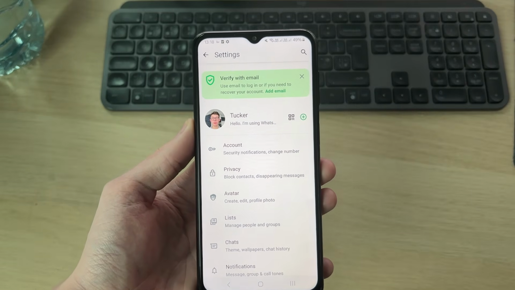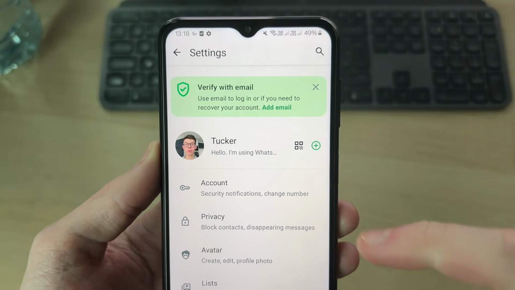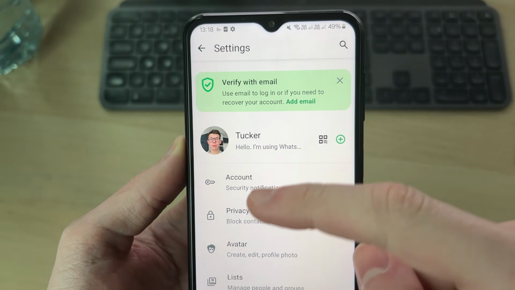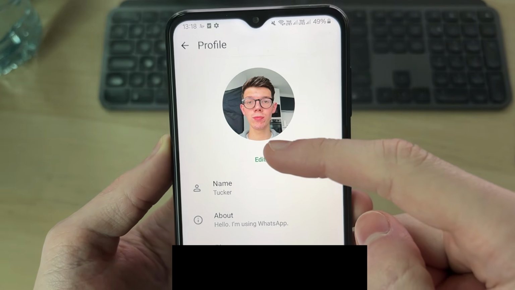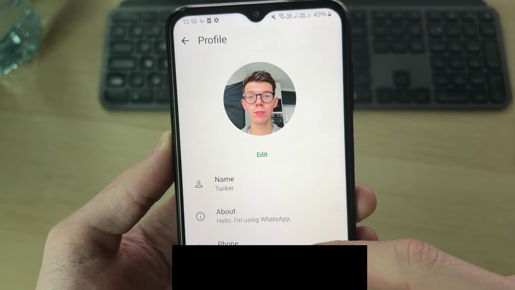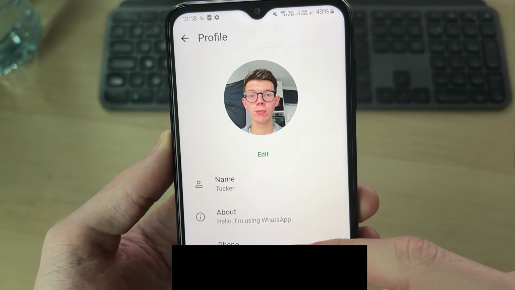Now, what you need to do is come right to the top to where you can see your name and profile icon. What you need to do here is tap on it, just like so. Now, what you can do is go down and find phone. So you're going to see the phone number here.